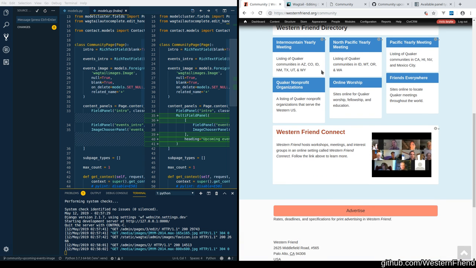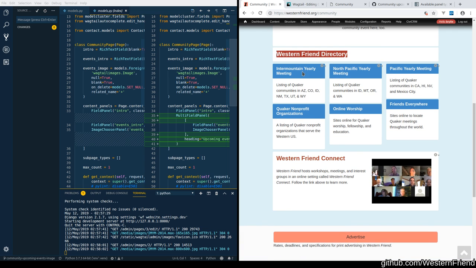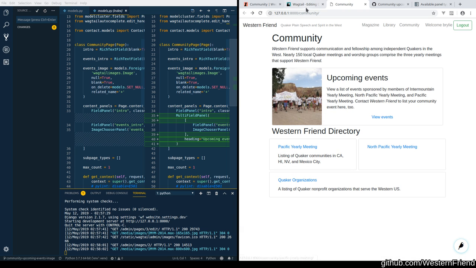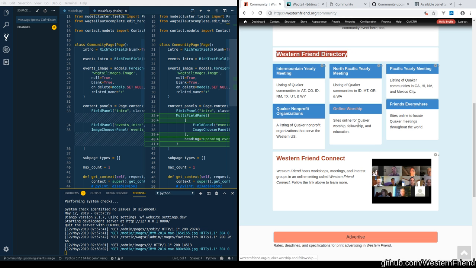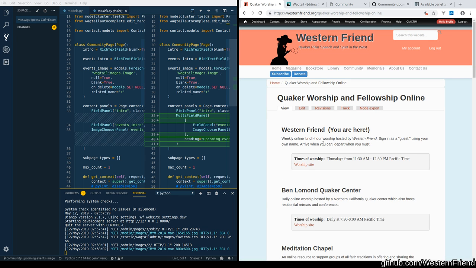I still have some work to do on the community, the Western Friend directory. We've got yearly meetings and Quaker nonprofit organizations. I'm trying to figure out how to handle these online worship links and friends everywhere. The common thread that I see is that they all have a link, but there's some difference in the way the text is handled.